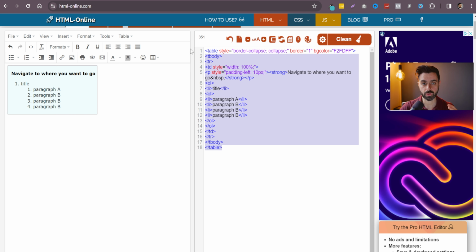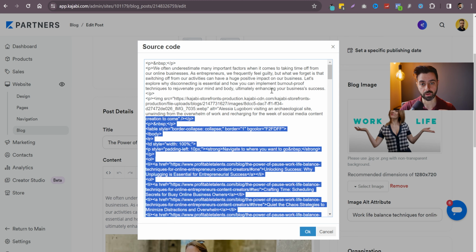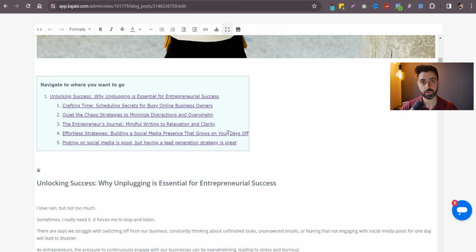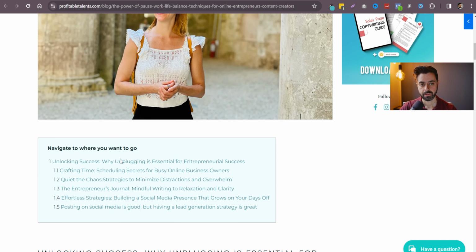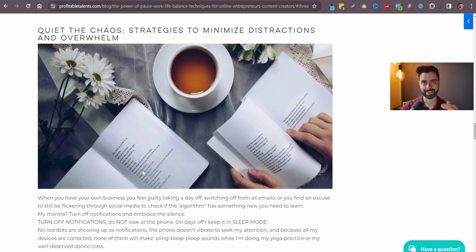So first of all, copy and paste this code from the description box below into your blog editor, and we're going to go forward. Now that you've copied and pasted the code in your blog, it should look something like this, just without the links. These links, if you click on one of those, will jump down to the right section of the page. That's called an anchor link.